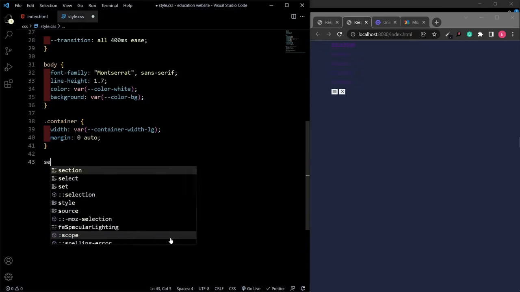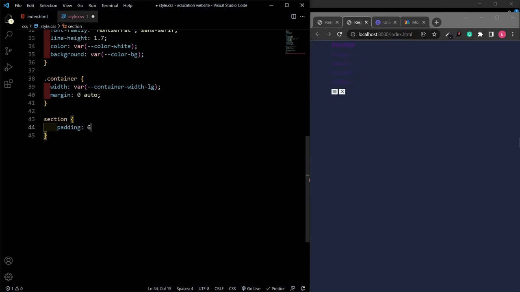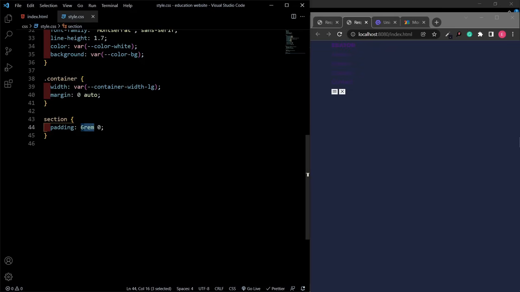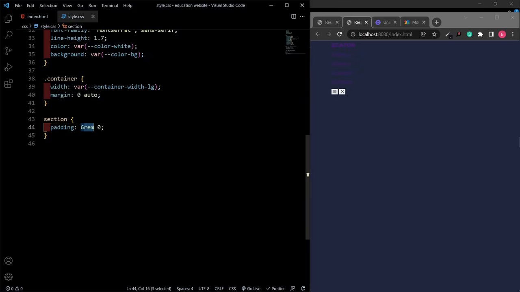From the container, let's move on and give every section tag a padding of 6 rem for the top and bottom, and then 0 for the left and right. Okay, so 6 rem is going to be 6 times 16 pixels. 1 rem is equal to 16 pixels. All right, so 6 rem here is going to be 6 times 16 pixels.